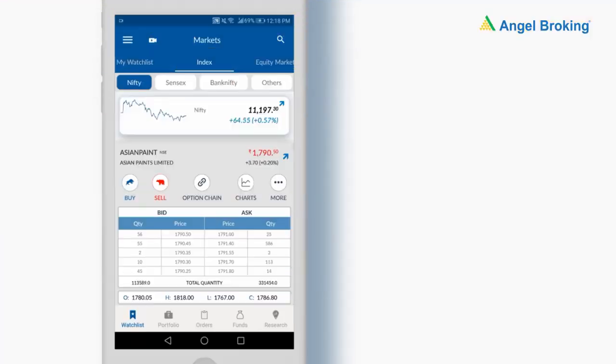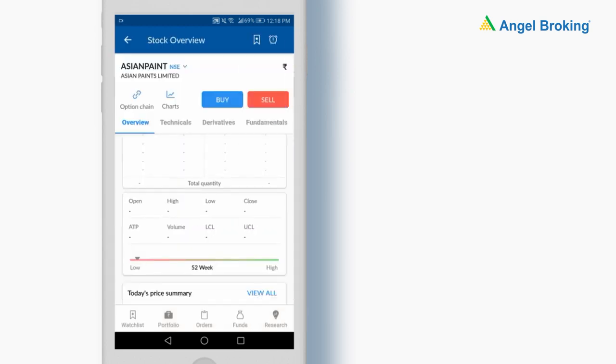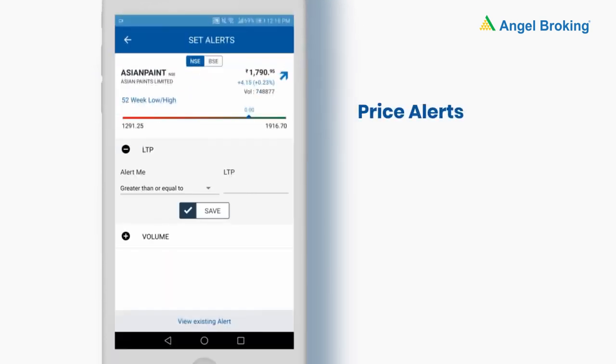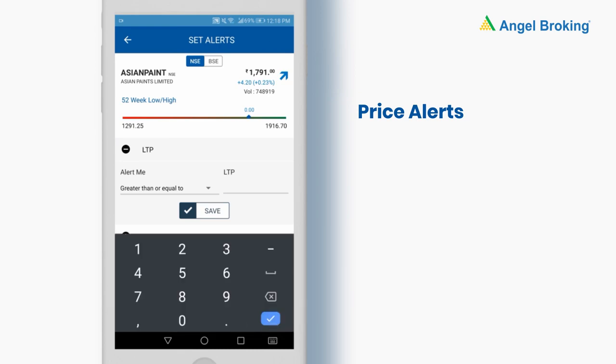With the Angel Broking app, you no longer have to keep your eye on the market because we do it for you. You can set price alerts on your app, and when the script price reaches the set price, you will be the first to know.